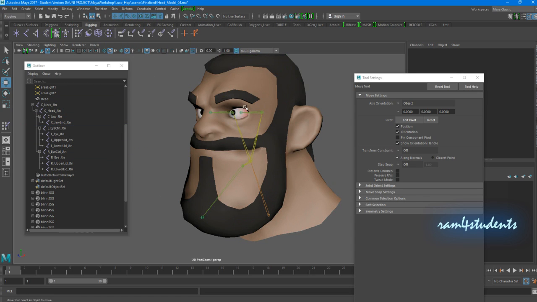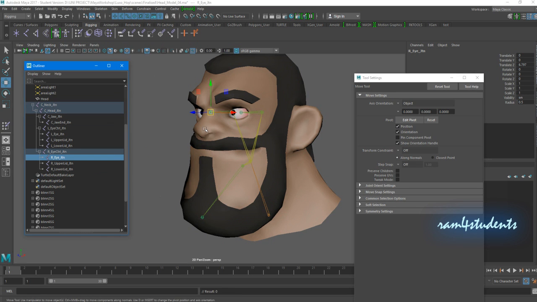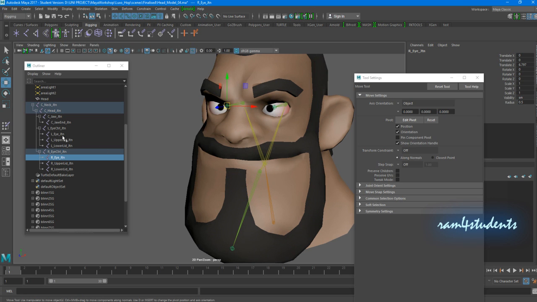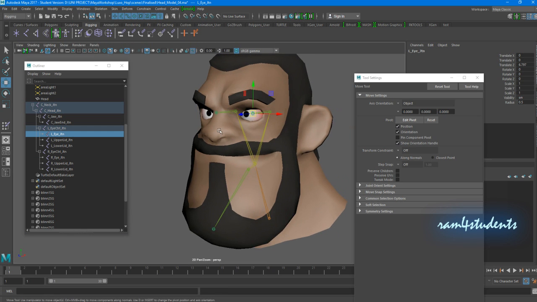Okay, before that, I'll show you. If I select the right joint, this is what is happening, because we removed the weights. If we hadn't removed the weights and had tested, you would have seen it. But right now, that's fine.